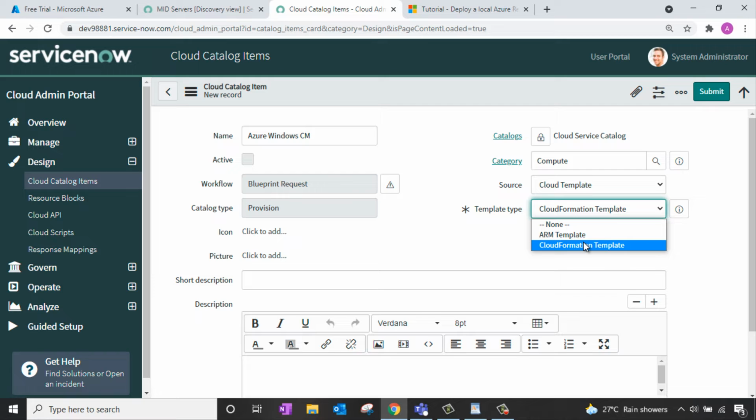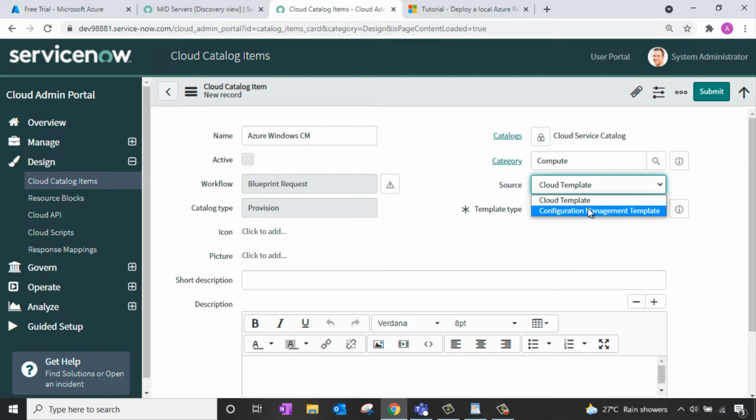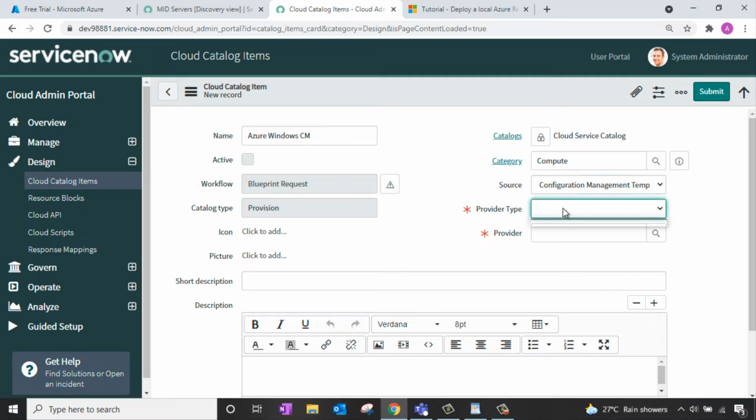If you need to provision GCP resources, you'll need to activate a specific plugin for that. If you check the source, you have different options like Cloud Template, which is used mainly for Azure and AWS. If you need to use external configuration providers like Terraform, Ansible, or Chef, then you need to select the option as Configuration Management Template. Right now, I have not activated any associated plugin, so the provider type is empty.